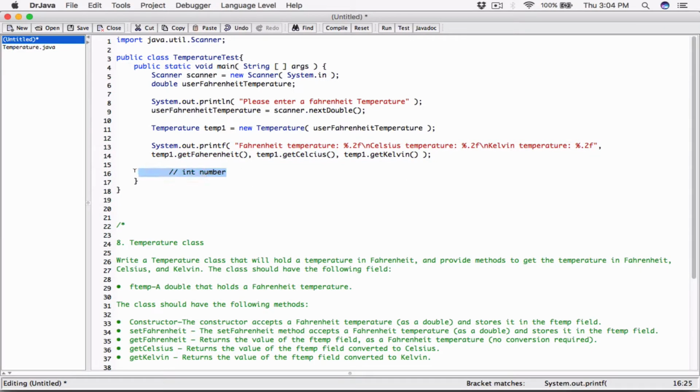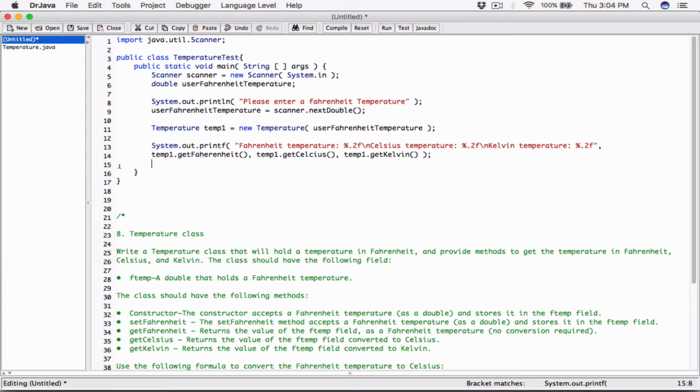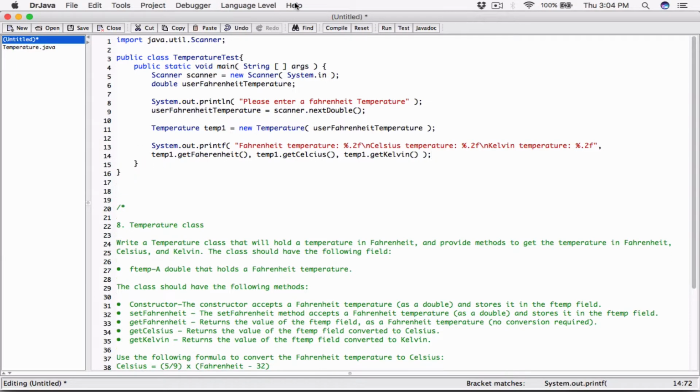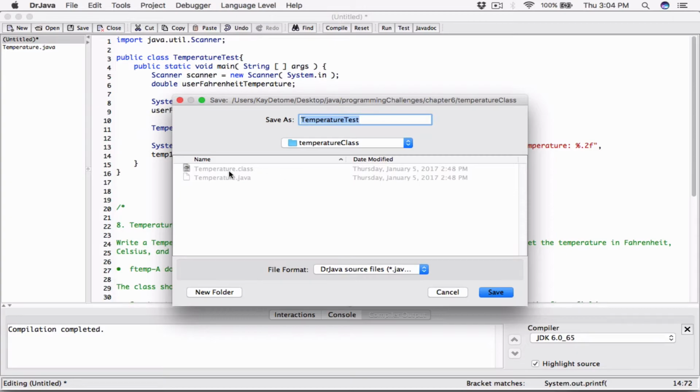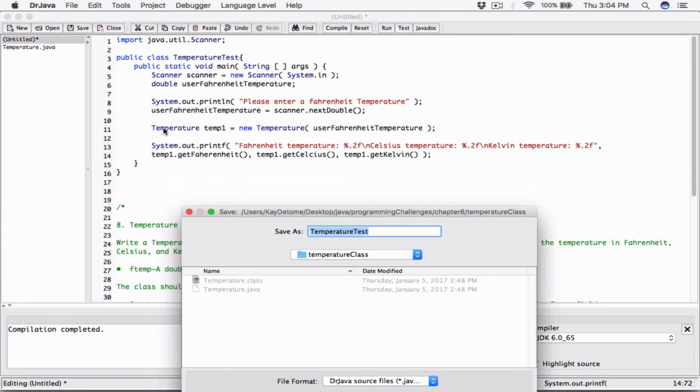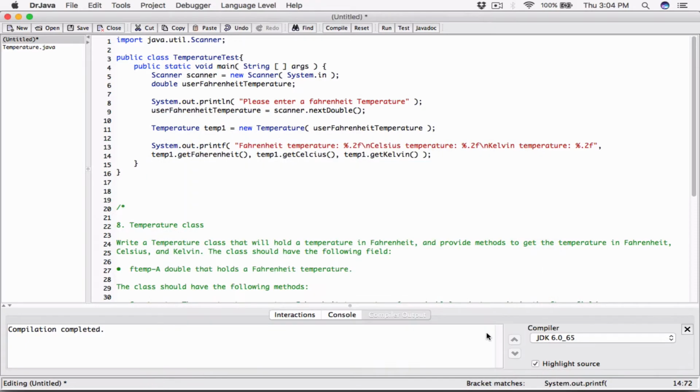So let's delete that, then try to run this. Compile this, save this in the same folder where this temperature class is saved. Because once it sees this, it's going to try to look in that same folder for that temperature class before it can create an object from it. Okay, so I'm saving it in that same folder.